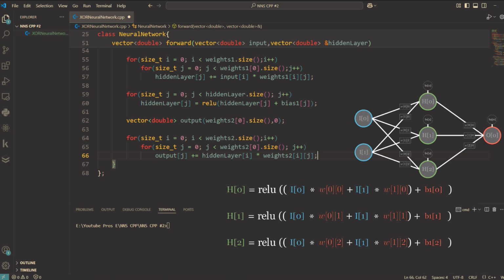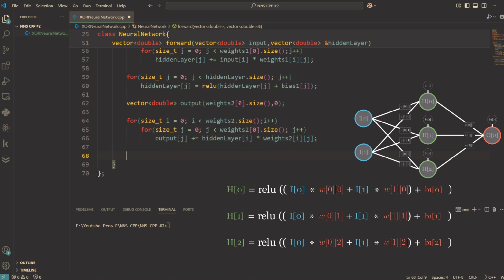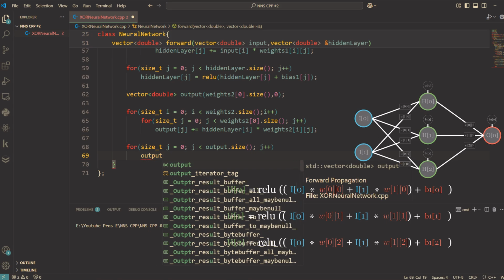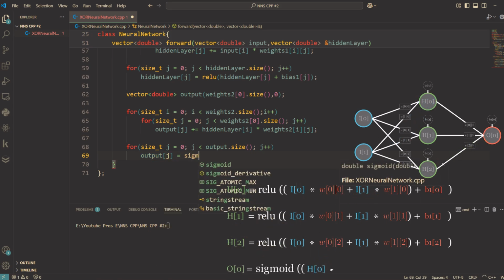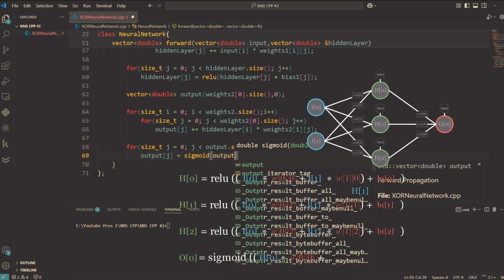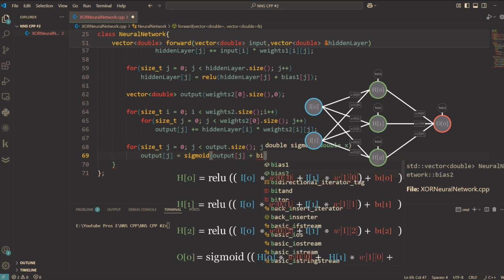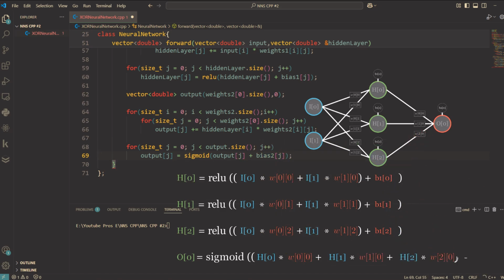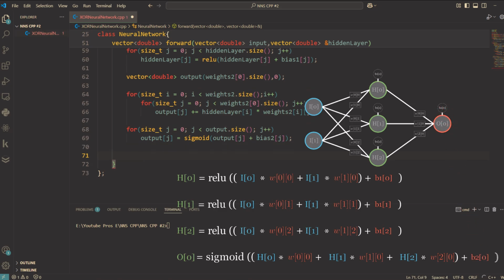In the next step, I apply the activation function to the output layer. I loop through each output neuron, add its corresponding bias, and then apply the sigmoid function. So we say for (size_t j = 0; j < output.size(); j++), and output[j] = sigmoid, and we pass it output[j] + bias2[j]. This helps introduce nonlinearity and scales the output between 0 and 1.